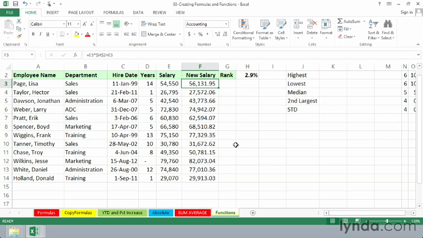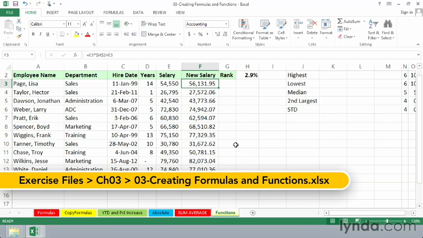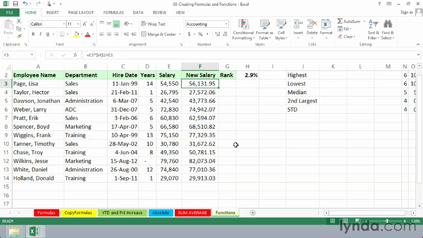Excel has well over 400 functions, and so many different people use Excel in so many different ways. It's hard to come up with a list of what functions do I need. But I do want to alert you to some of the functions that might be used if you're using a list, and I think they're commonly used regardless of the kind of data you're working with.